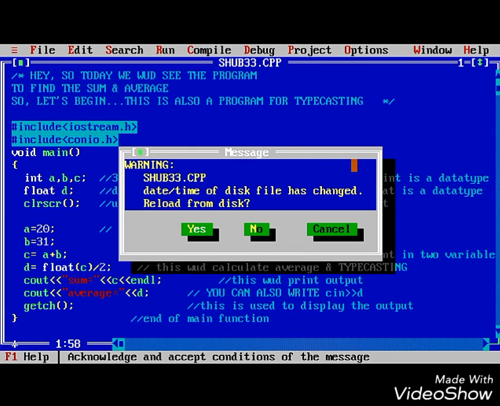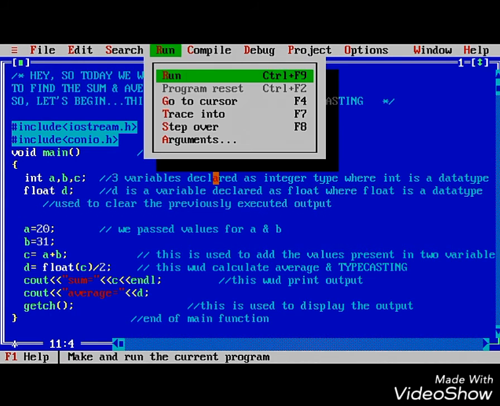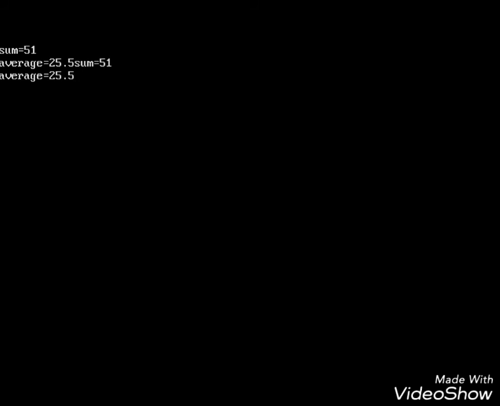Then I compiled and I got sum is equal to 51, average is equal to 25.5. As I told, we used typecasting, so we got 25.5. If we hadn't written float c divided by 2, if we just wrote c divided by 2, then we would have got the value in integer type, not in float.